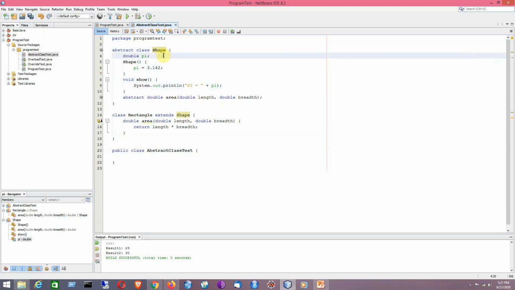I can also write here comments like constructor. It is basically a concrete method. An abstract class can have a concrete method. We can have an abstract class that doesn't have any abstract method. It can also happen. So it is basically an abstract method.